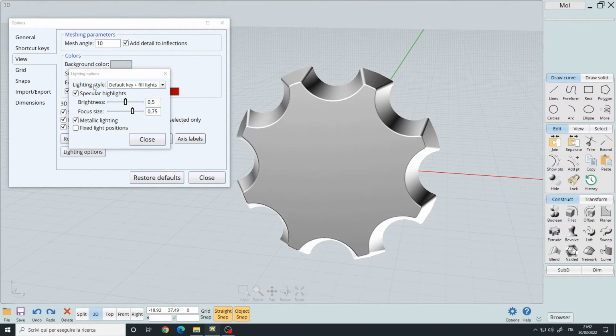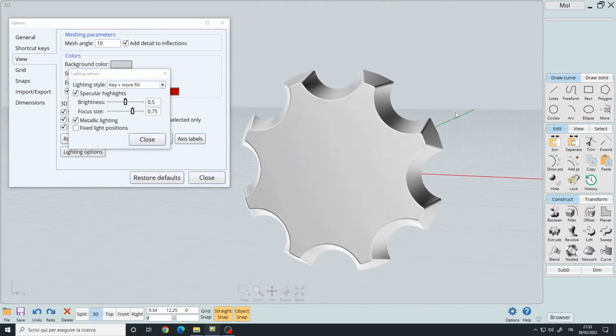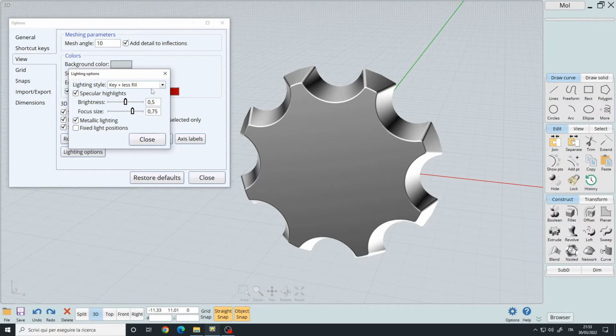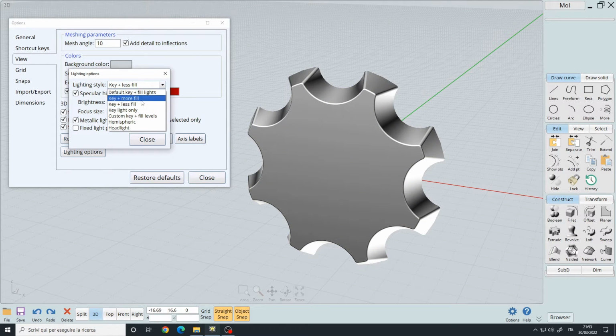Let's now take a look at the different lighting styles. This is the default one. Then you have key plus more fill. This will make your object brighter and will cast away a lot of shadows, because obviously you have more fill lights. Key plus less fill lights is the opposite. Your object will be darker with a lot of shadows. Key light only, even darker, because you don't have fill lights.